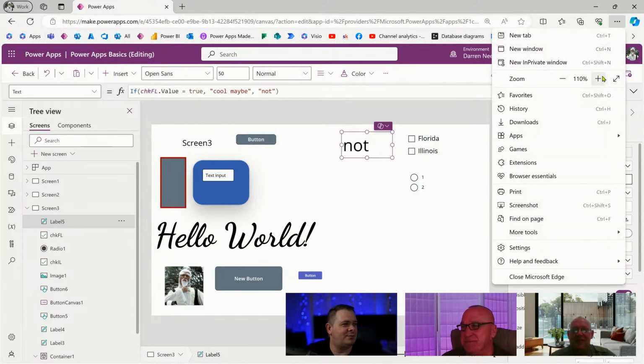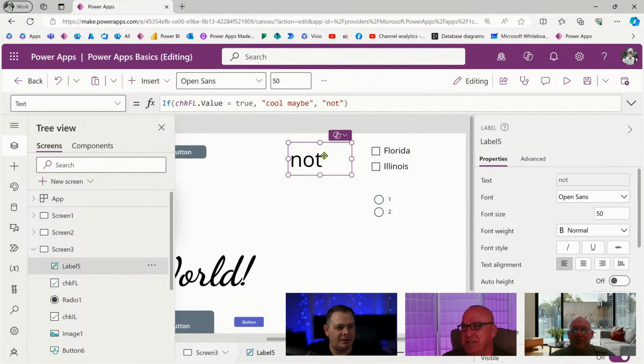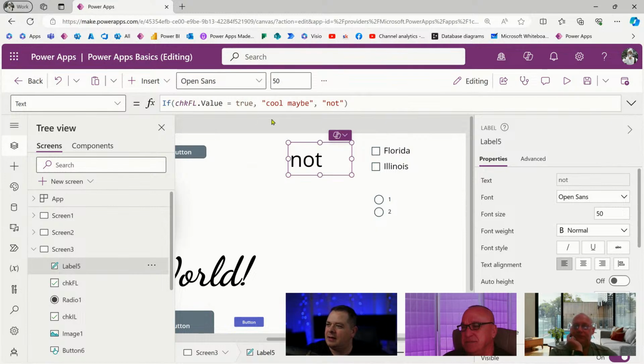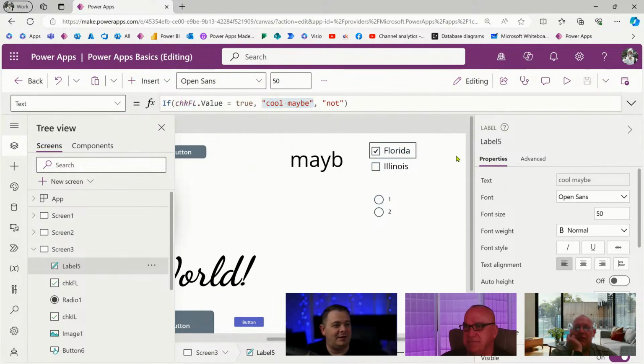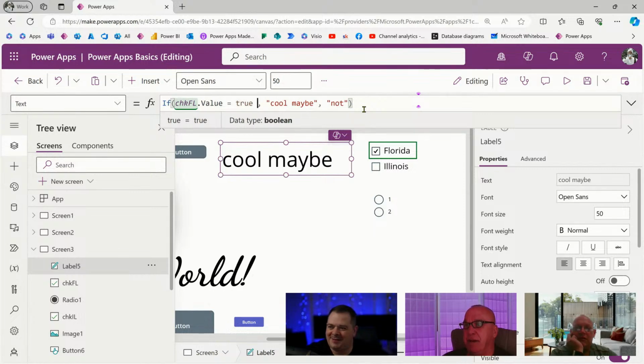I'm going to zoom in just a little bit more here. Okay, and so we've got this label here, and we're looking at these two controls that we named. If somebody checked off Florida and it's true, then we're like, hey, you might be cool. So if I hold down Alt on my keyboard, I can sort of run it as it's sitting right there. I'm going to check off the Florida, and it's going to say maybe you might be cool. But if we wanted to make sure, let's talk about that for just a second before we go on.